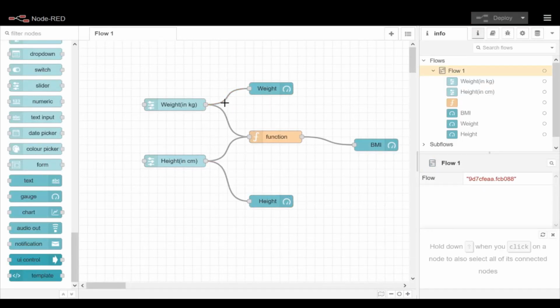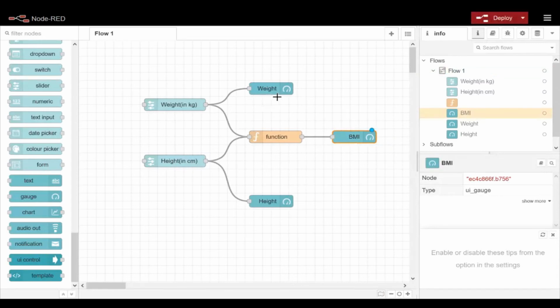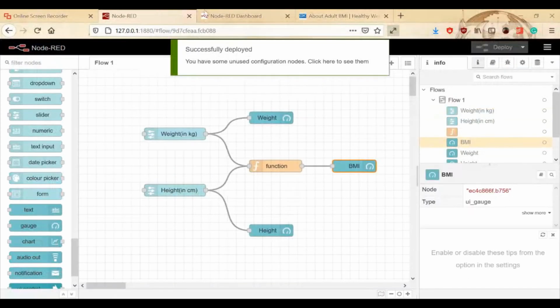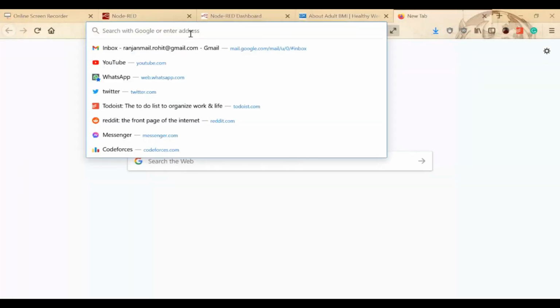After a few minor changes, this is the final flow. We see that the two sliders, weight and height, are giving input to the function which is displaying the BMI, and we are also seeing the input in two different gauges. Here now we deploy the program and go to the UI to see the dashboard.